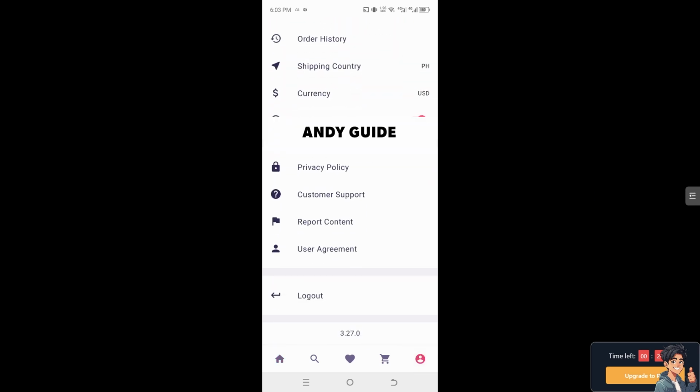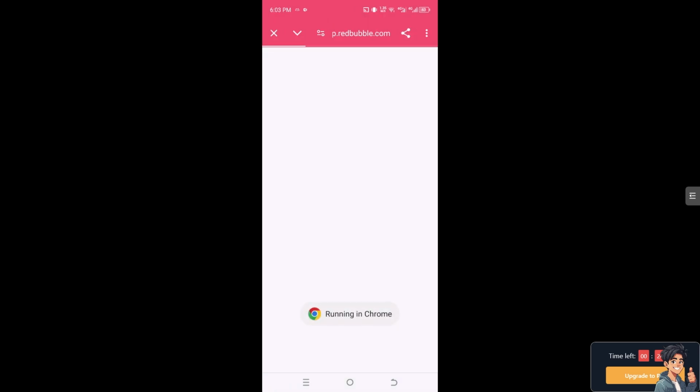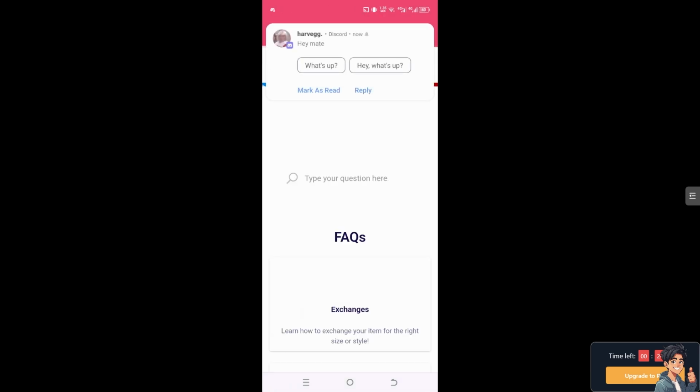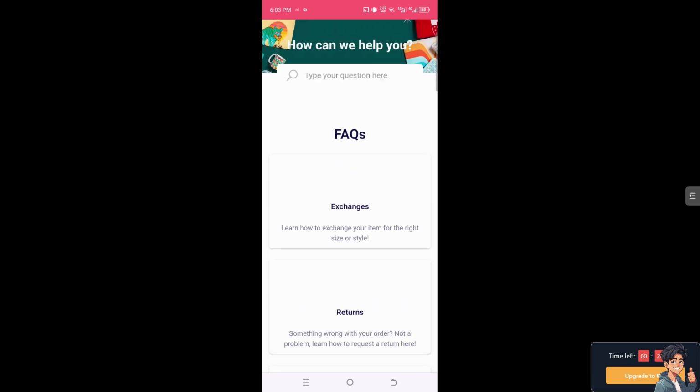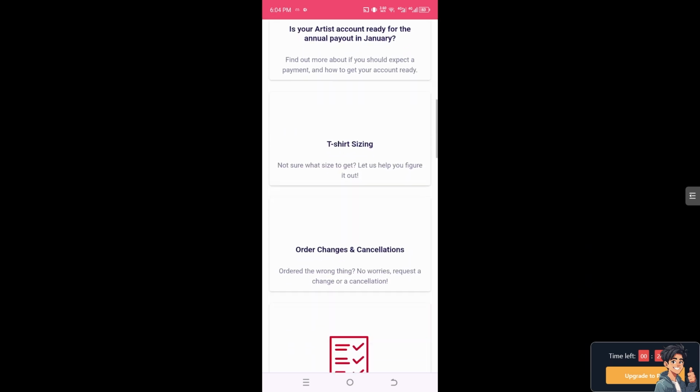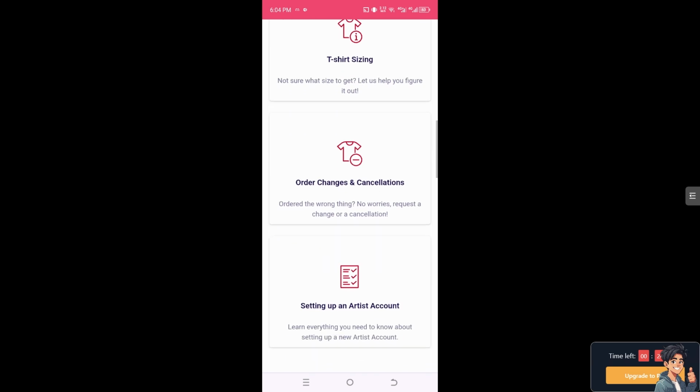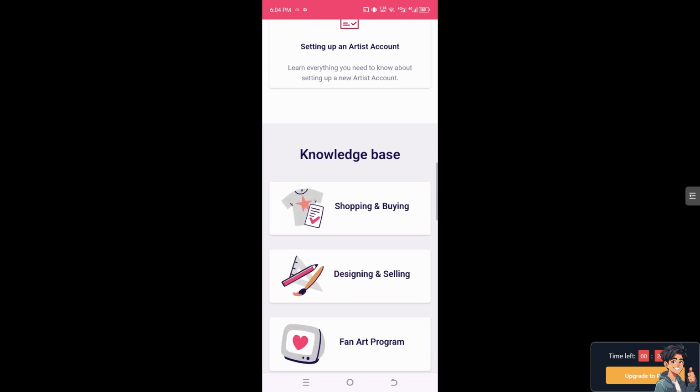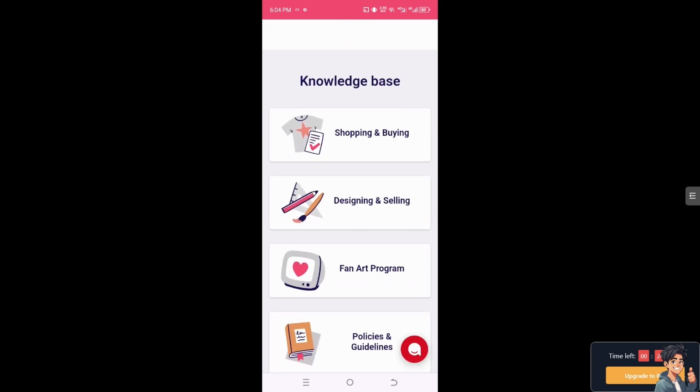Now, once you hover down, you see there's no option for you to change your shop name here on the mobile device. So you need to go to redbubble.com on the website for you to be able to change your shop name. Otherwise, you're only given limited support by going to the customer service, where you can give them basically questions or an email on how to change your shop name here.